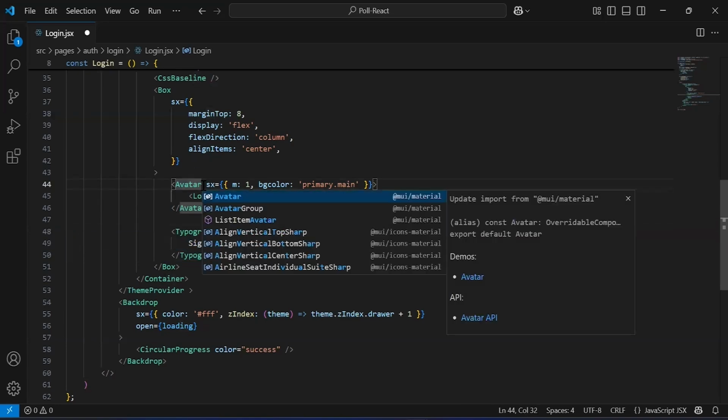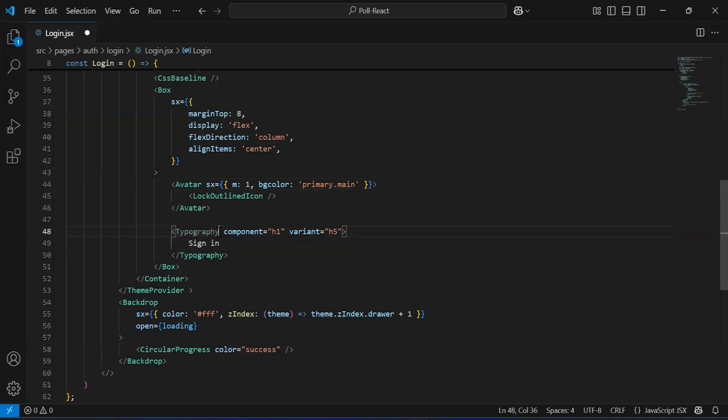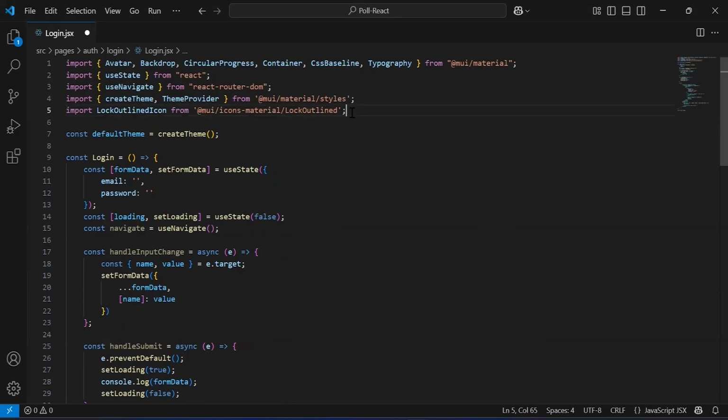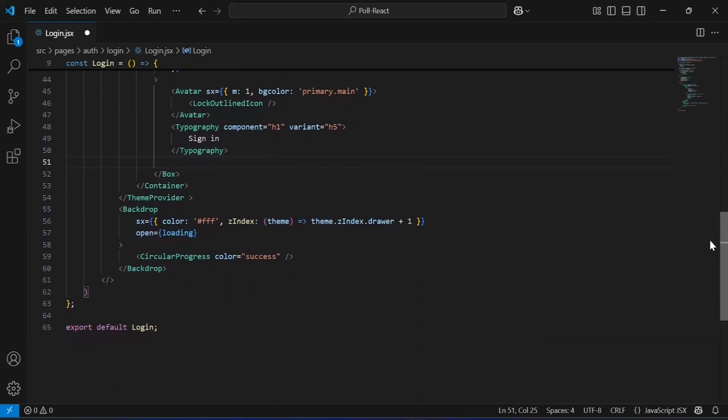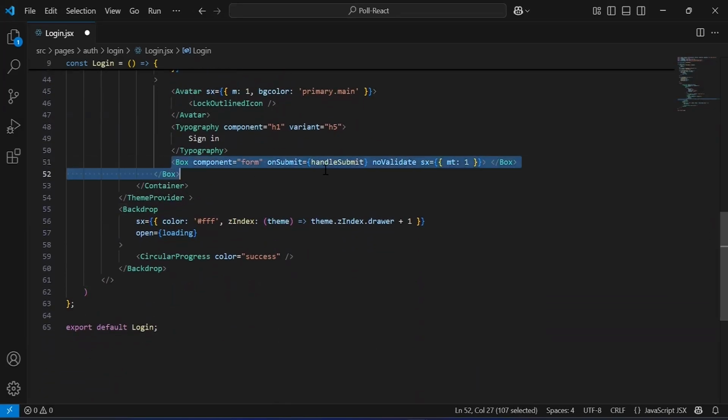Let me import the avatar and the typography. Let me add the import of this icon on the top. So as you can see, the import of the lock outlined icon. Now after the typography tag, we have the tag for box. So as you can see, a tag for box.